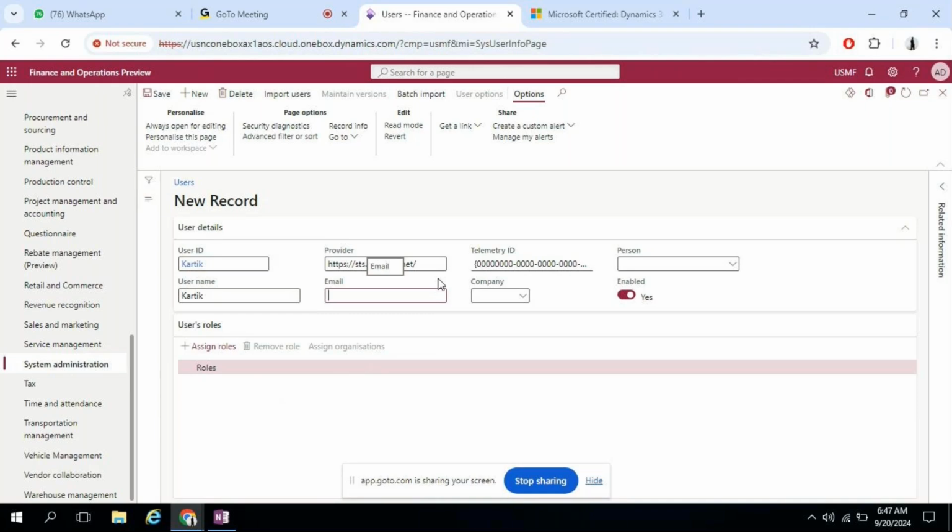So for this, let's say the email ID is karthik at accenture.com. Okay, so this will be your email ID. You will be provided with your company. So let's say this is your USMF company. I will come on it. Don't worry on it. What is USMF? And there will be a person assigned to you.